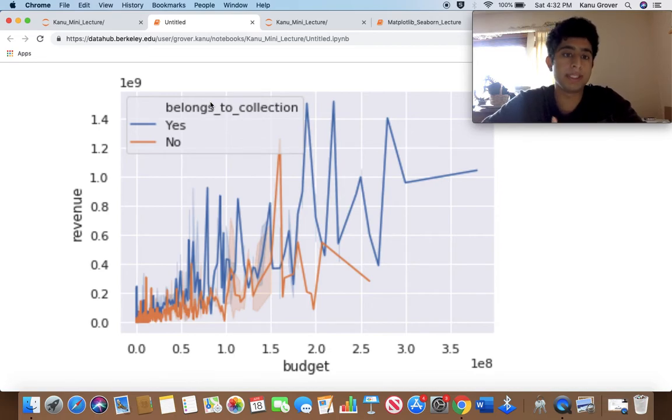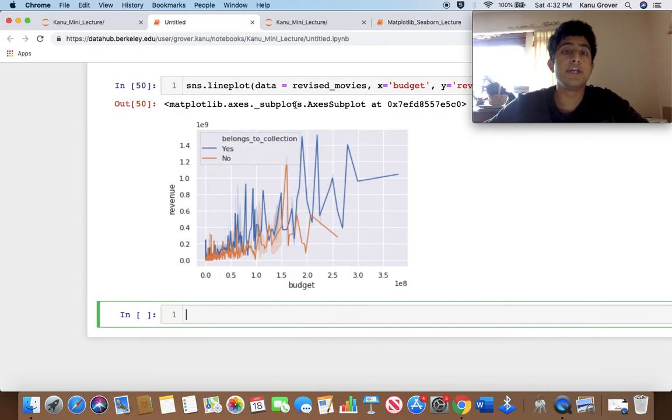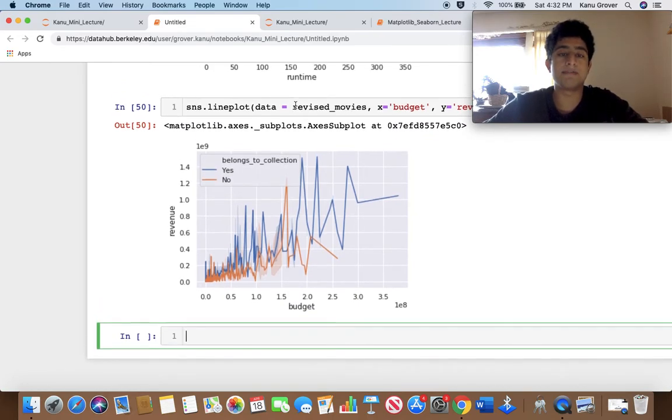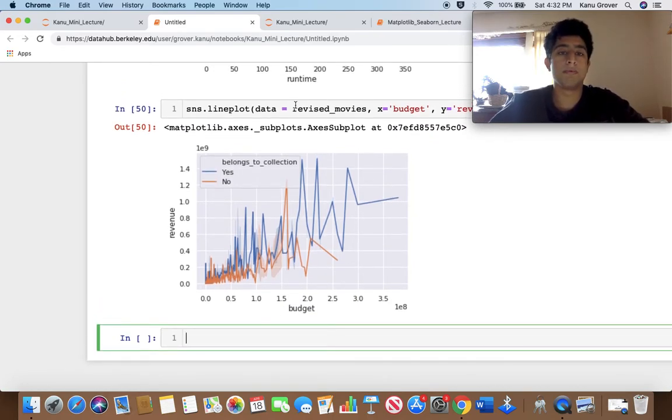We really have no way to measure this just from this graph alone. But because belongs to collection is a categorical variable, it'll be useful for us later on when we talk about bar plots and such. So for now, we really can't demonstrate any huge relationship besides the fact that movies that do belong to collections do tend to generate a little bit more revenue than those that don't.